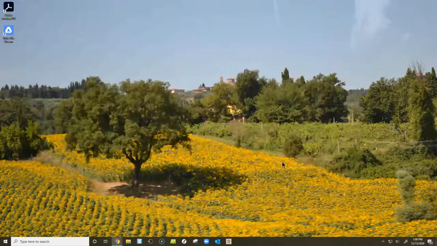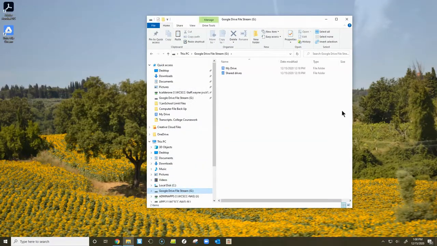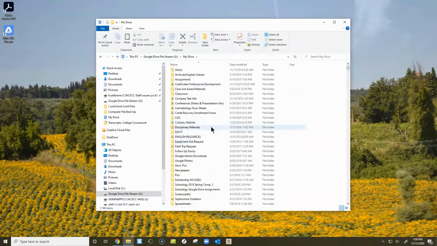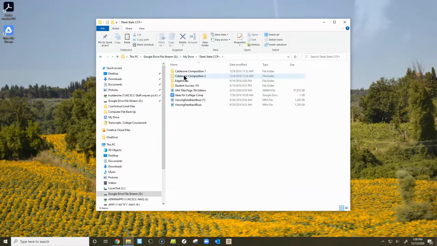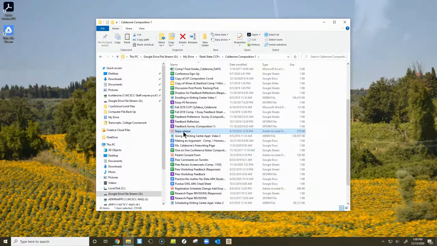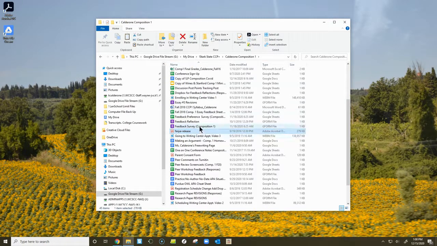Okay, so to make those files available offline, I'm going to open up my Google Drive File Stream and jump into my drive and open up a folder here. Let's say that I want to make this particular PDF available offline. All I have to do is right click on it and find the Drive File Stream and select available offline. So I can click on that.